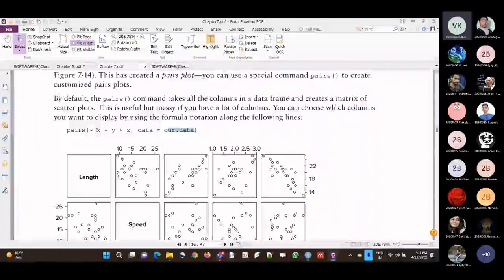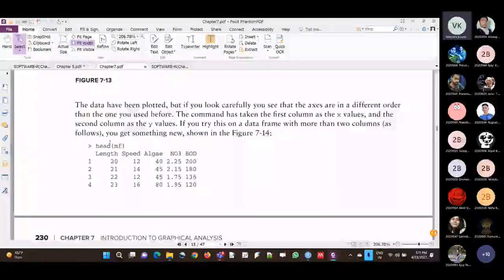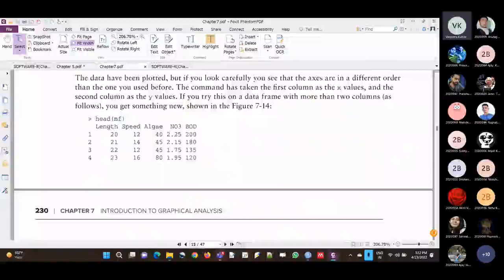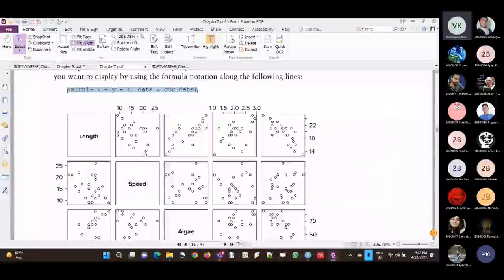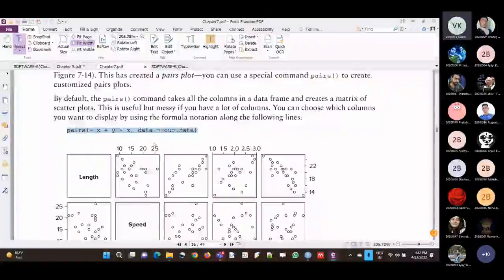Otherwise, you can write here, suppose for example this MF is a data frame. So you need to write MF, then dollar, then length, then comma, then MF dollar speed. And then you can write this command. Let me show you here, just like this.